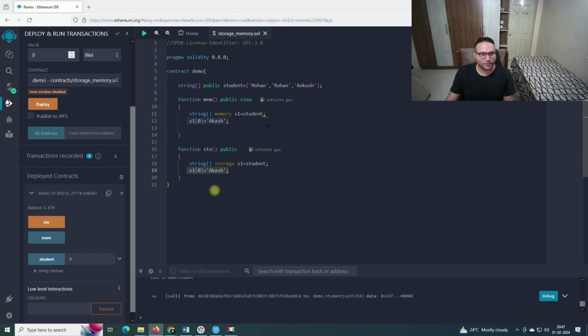So what exactly is happening here? We wanted Akash to be overwritten there, but it's not done. It's taking the original value. Even after running this function, we are still seeing the same value which is defined for this dynamic array. So nothing has changed even if I call this function.